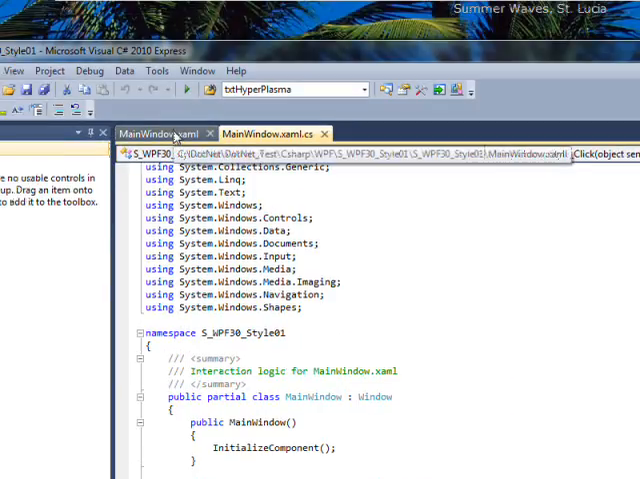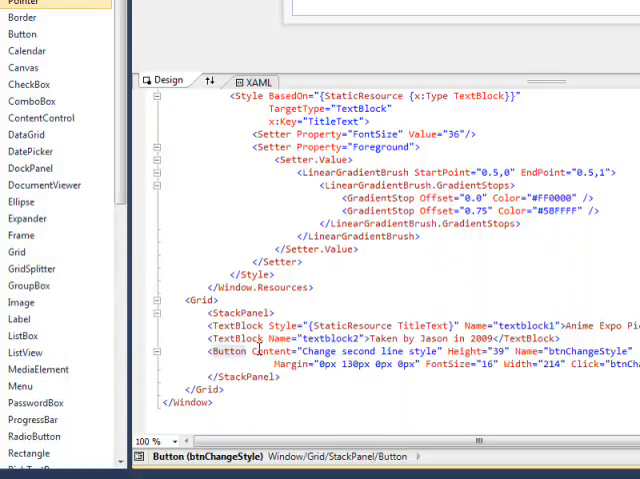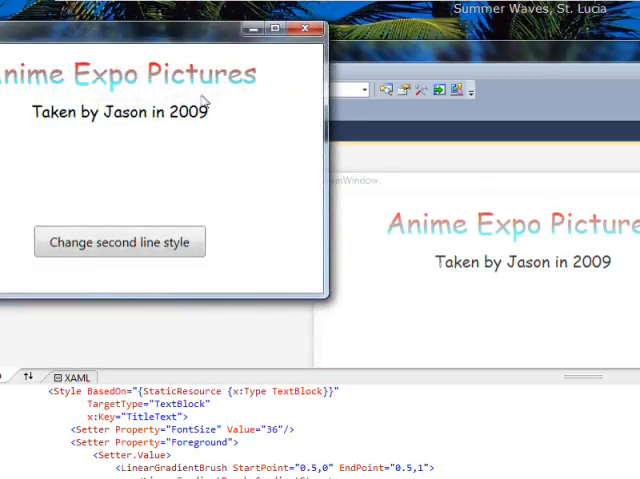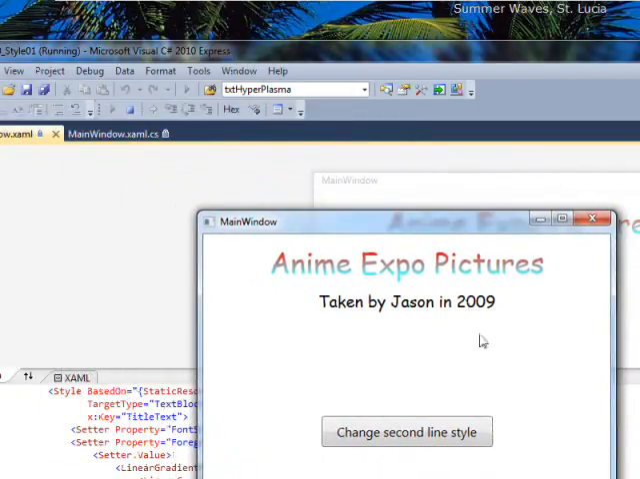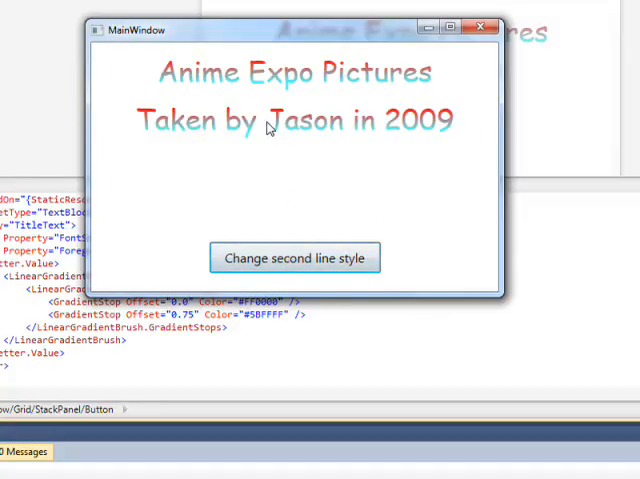So the only thing I really added to the XAML was I gave the second text block a Name equals textBlock2, so we could reference it in the code behind. So if we compile and run this, center it a bit better, and we click on the button, see it changes the second text block to have the same style as the first one by setting that style equal to the named style.